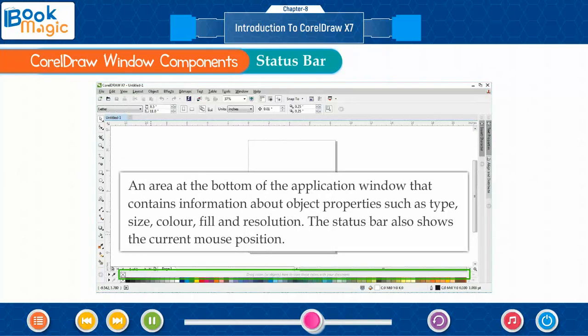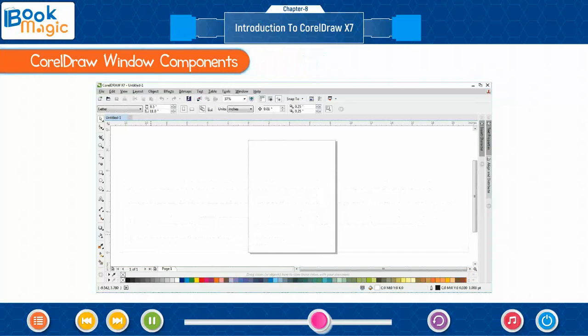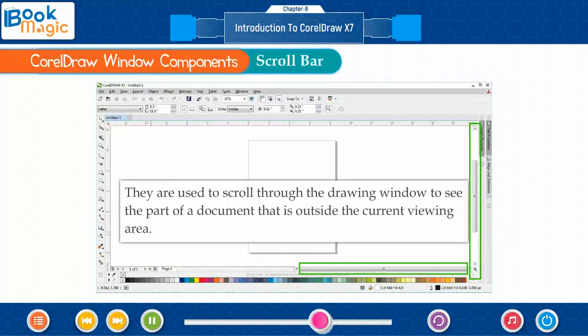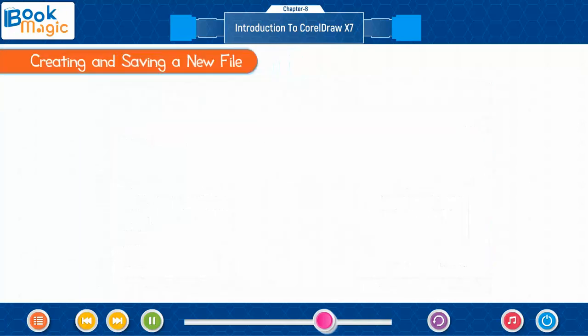Status bar. An area at the bottom of the application window that contains information about object properties such as type, size, color, fill, and resolution. The status bar also shows the current mouse position. Scroll bar. They are used to scroll through the drawing window to see the part of a document that is outside the current viewing area.